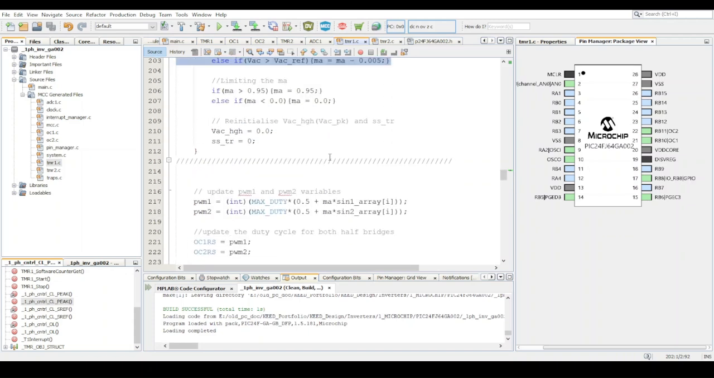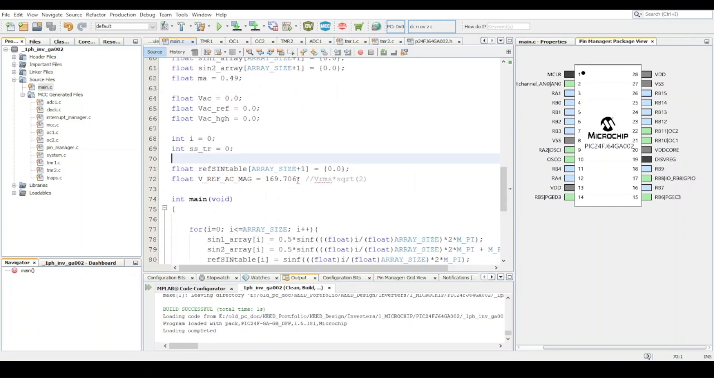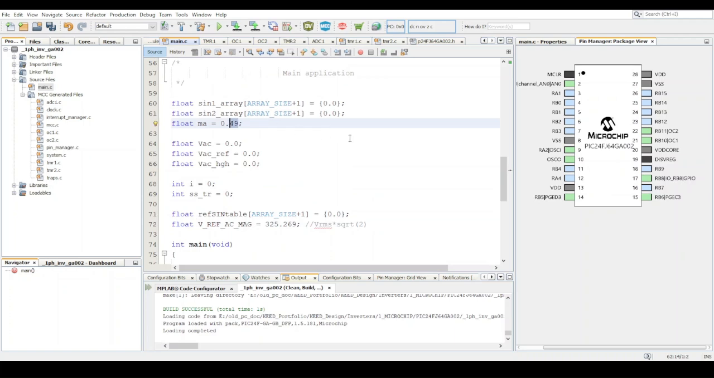Okay, so let's just go ahead and change the set point to 325.269. And for the sake of this example, I'm just going to modify the initial MA to be something a bit closer to the destination. So I'm just going to go with 0.9. Let's just go with something maybe a little bit lower, say 0.84 for the MA value.